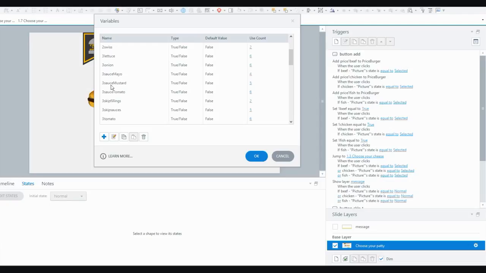So I've got the sauce mayo, sauce mustard, and sauce tomato. I've got a skip fillings and a skip sauces variable there. And moving along, I've got my sides with the number 4. I've got skip sides as well, and I've got my drinks and my skip drinks with number 5. So they're all the true-false variables that tell Storyline whether the user has selected one of those or not. And then the other variables that I have are all related to the price of the items.